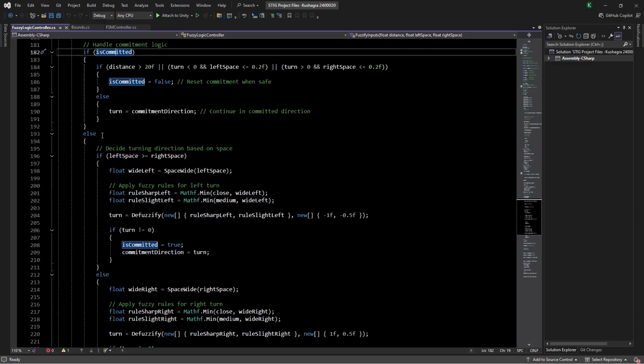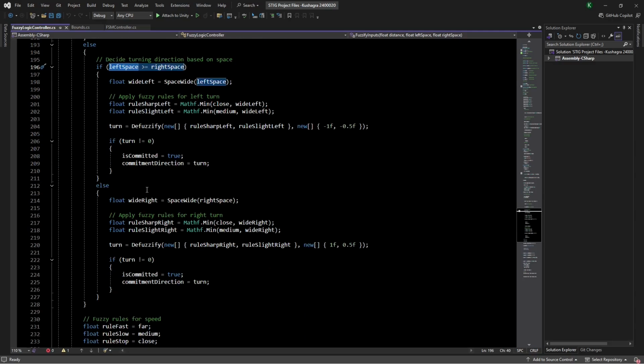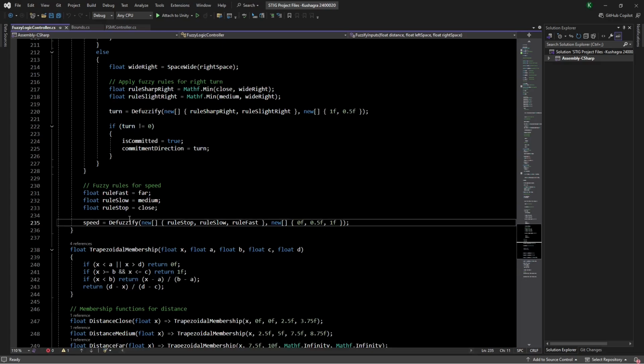If we are not already avoiding, we check if we have more space on the left or the right. And then based on that, we calculate the value for turn, which is our main variable which controls how much turn we want. There's also speed, which is again the fuzzification of our distance and slow and fast rules.